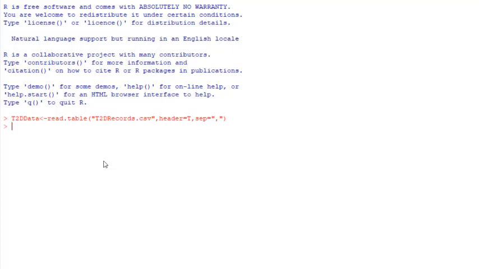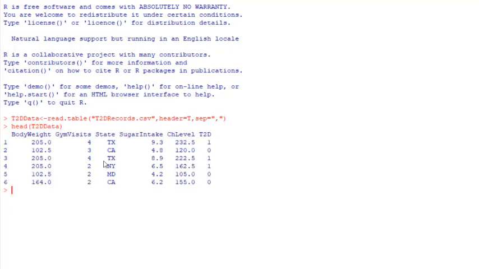Let's take a look at T2D data. Let's use the head function. So this is the data set. We are more interested in the title. We are not very interested in each data record. Let's take a look at the title. We have body weight, gym visits, state, sugar intake, CH level. These are the independent variables, right? And then we have T2D.